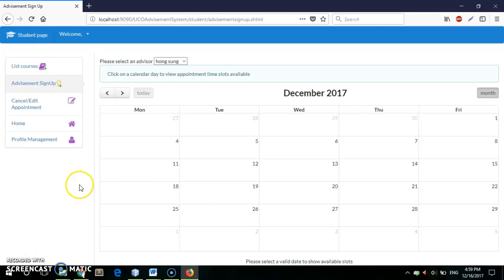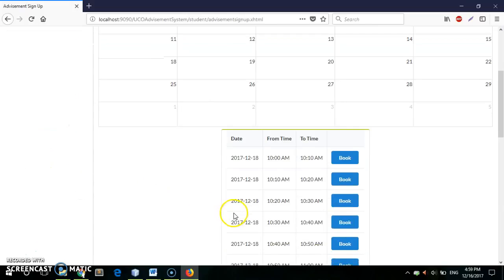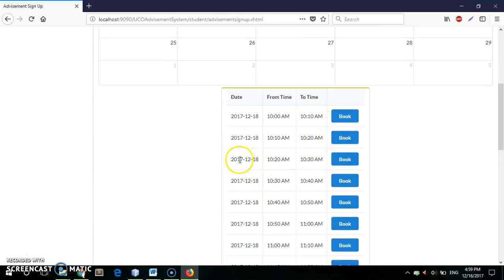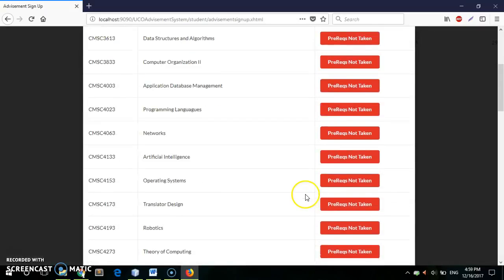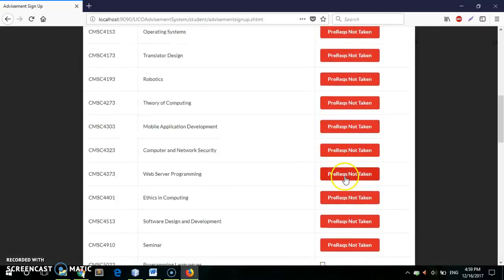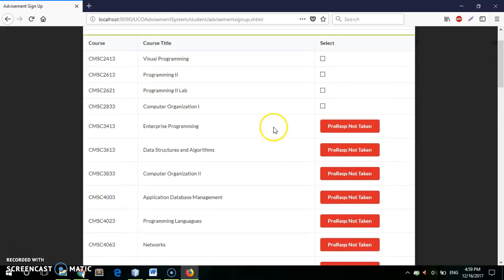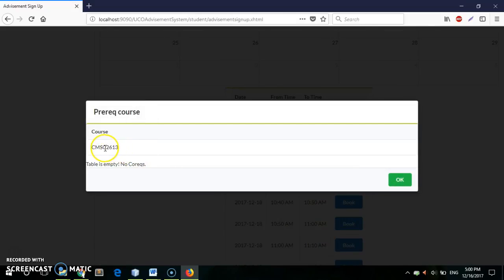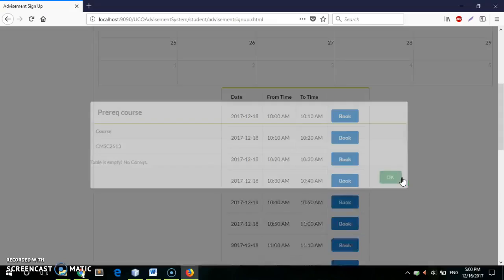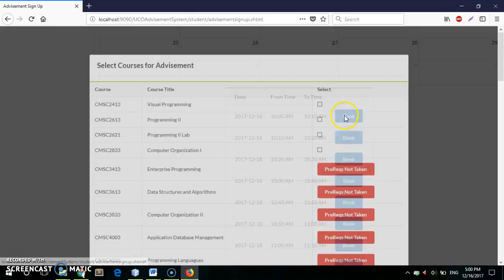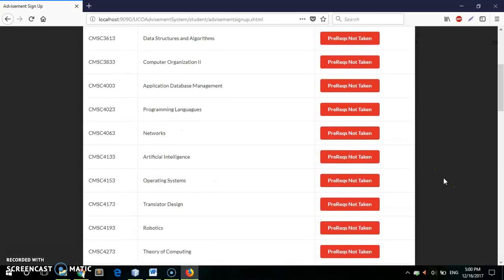let's sign up for advisement. So December 18th, let's say we want to book at 2017-12, December 18th, 10:20 to 10:30 a.m. So when you click on book, you can see that anything marked in red, you cannot take it because you have not taken the prereqs for those courses. So for enterprise programming, if you click on that, you'll see that you have not taken CMSC 2613. Yep. So you can select something else.